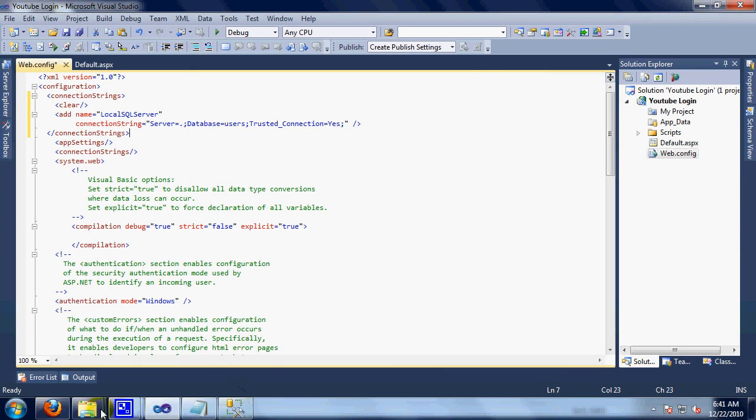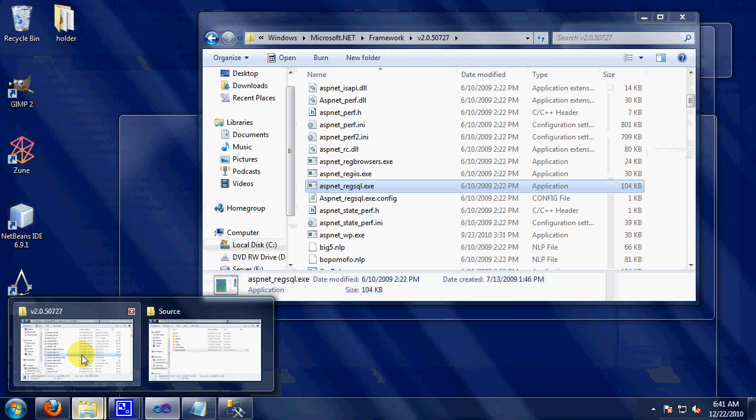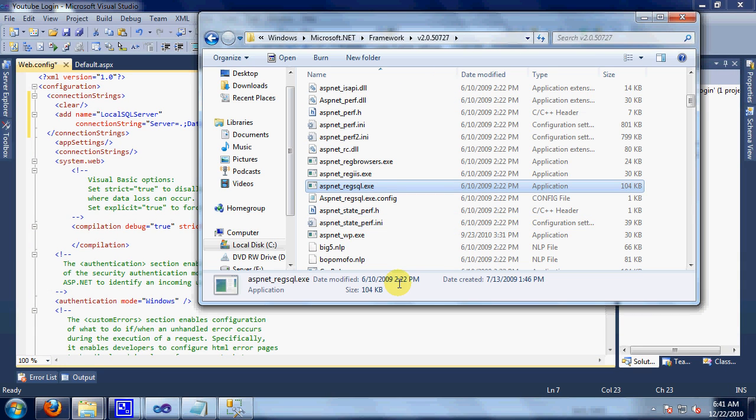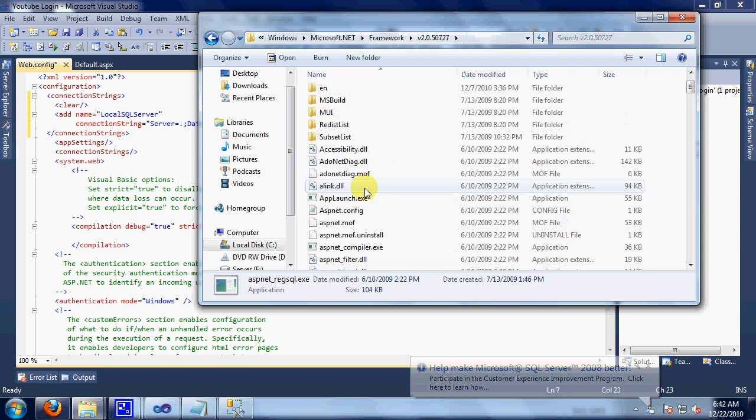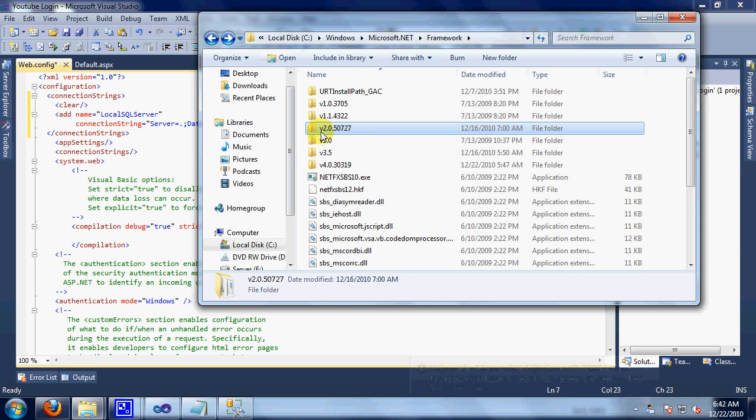Now to keep it short, Microsoft and ASP have created something for us that will allow us to auto-populate this database. Everyone who has this installed has this on their computer. It's on the local C disk, Windows, Microsoft.NET, Framework, v2.0.5.0, whatever. And that's why we're using .NET Framework 2.0. Now you're going to open this folder right there.